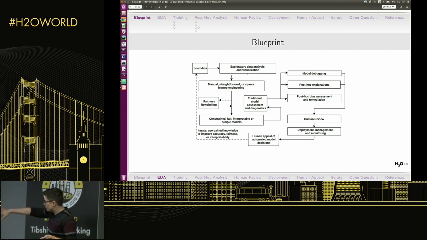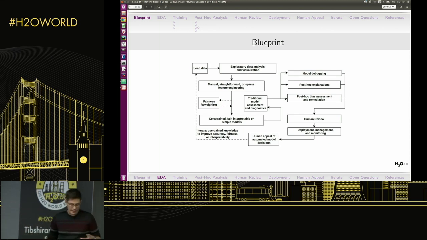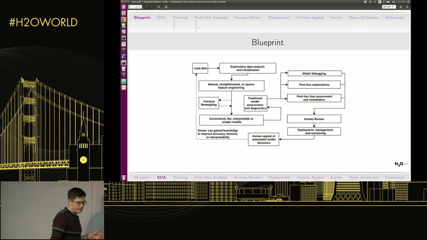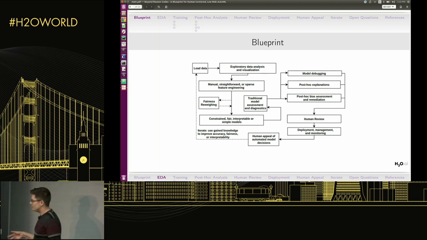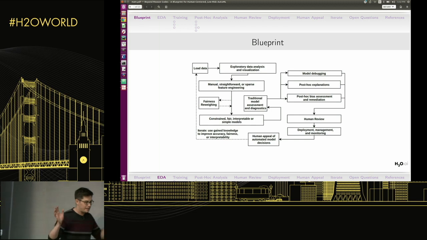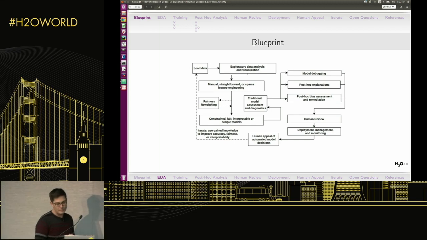Then we've talked about the constrained models. And from the constrained models, we go to just standard assessment, right? How accurate is my model? What's the ROC? What's the lift? What's the RMSE? And what are the residuals? This kind of traditional, no-nonsense model assessment, I think it's super important. It's a solved problem. We just need to do it. And it's in Driverless AI today.